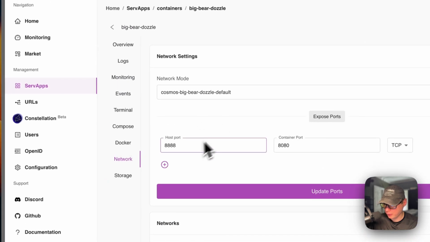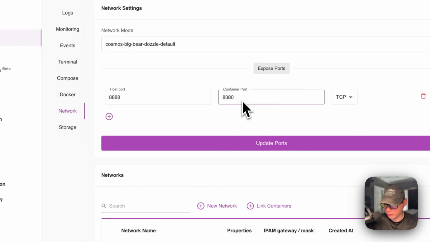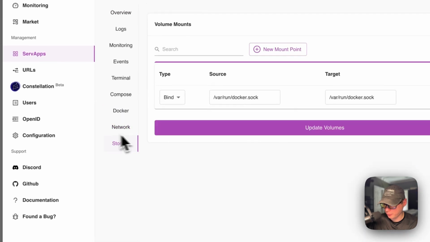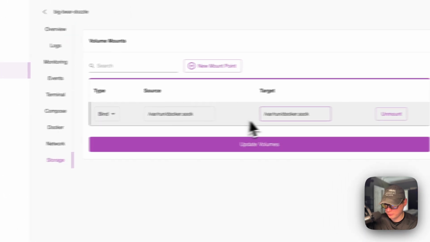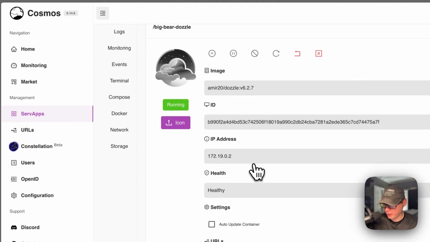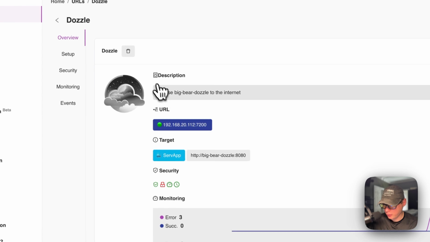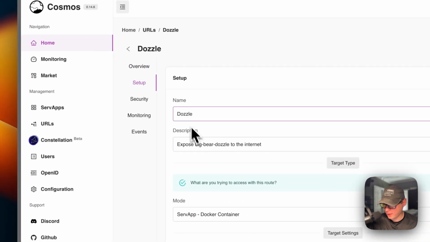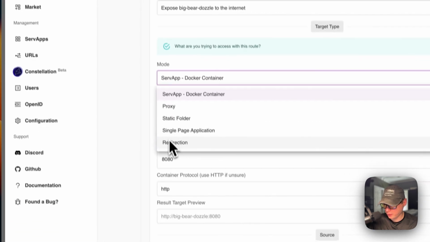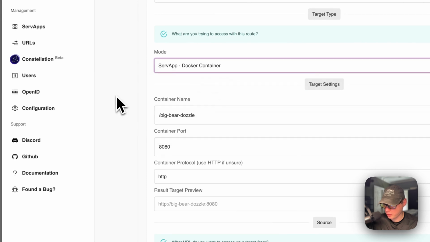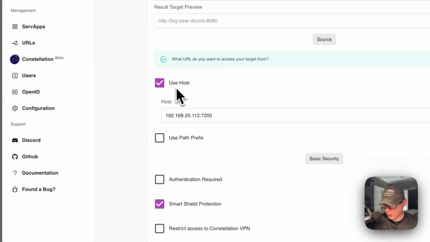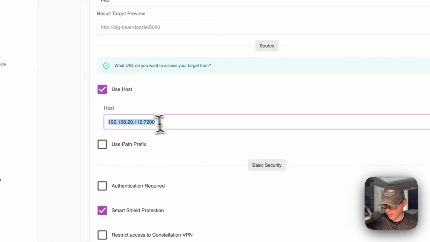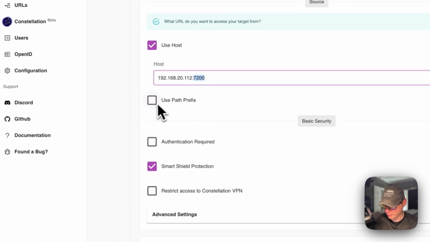And you can see network and the host port and container port. And you can see storage and a bind. So if you go over here to overview, you go to this cog right here. You can go into the URL now. So description, URL, and then the target, and then security, monitoring, and setup. So you can pick different modes, and then use host, and then it'll be listening on this right here, 7200.